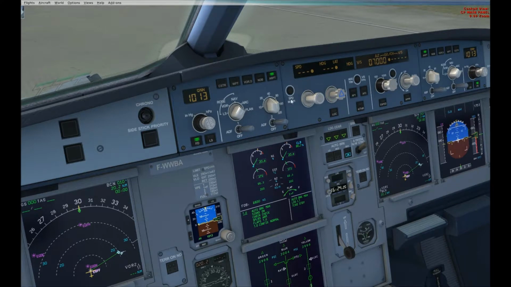Now, as in the previous video, I'm going to set some pre-takeoff information into my autopilot. I'm first of all going to select speed with the right hand click of the button, and I'm going to have my climb speed at 240 knots.